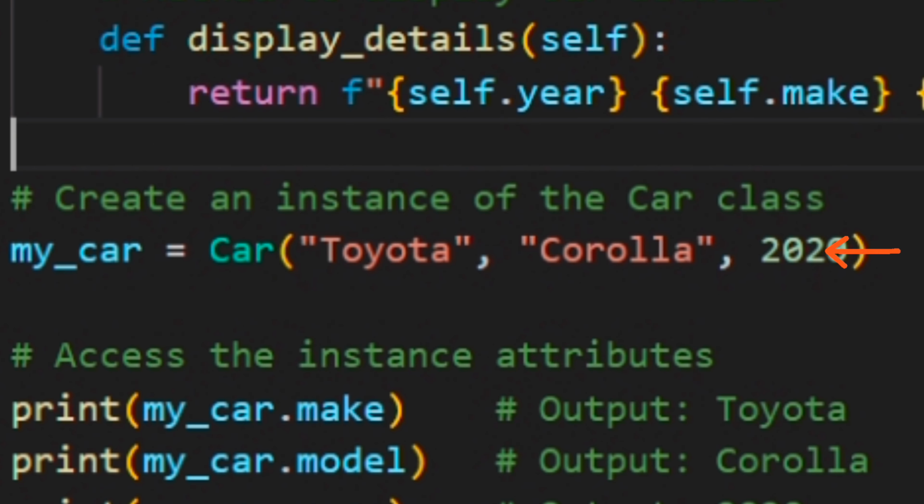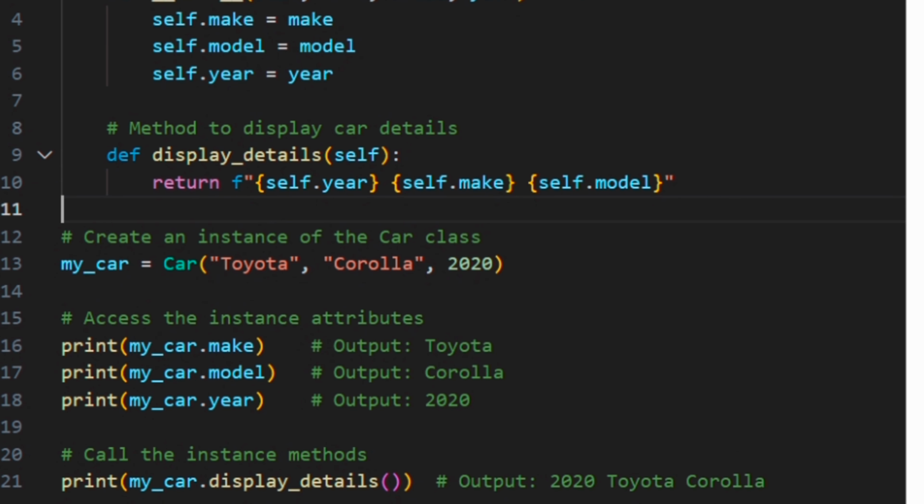This line creates an instance of the Car class with make as Toyota, model as Corolla, and year as 2020. Now we are trying to access the attributes and method of the class Car. You can access the attributes by using instance dot attribute name. These lines access the instance attributes and call its methods to display the car details.